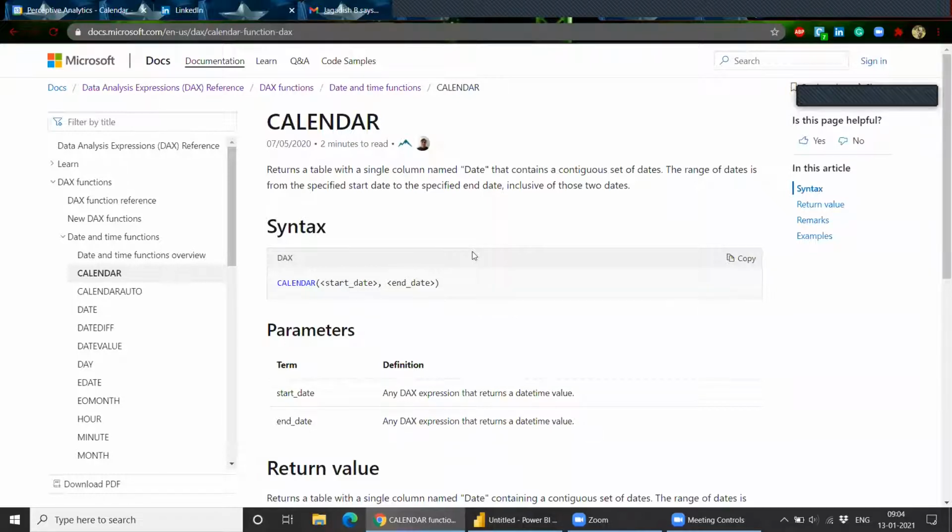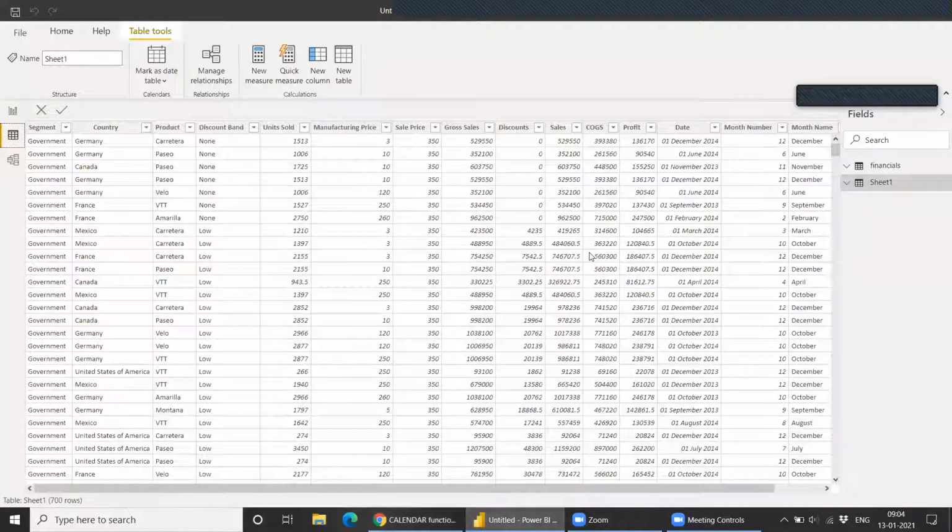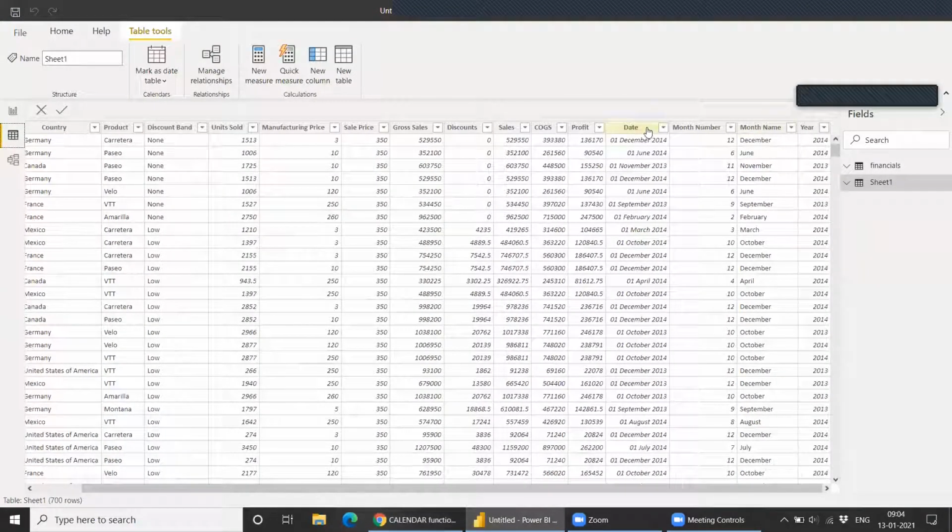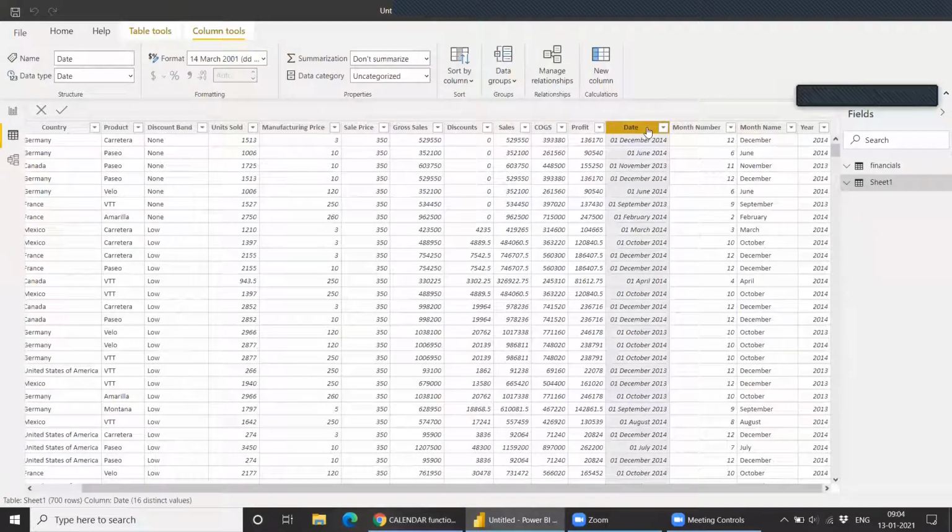Today we'll discuss DAX functions in Power BI, and we'll focus on the date and time functions. One thing before we start: let's say we have a date column in our data table, like this one. If you want to perform functions on this field, there's a wide set of default functions attached to this column. Let me show you.